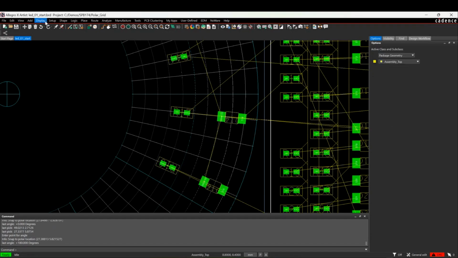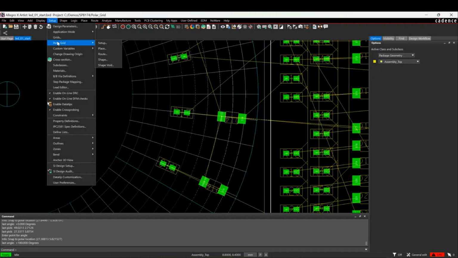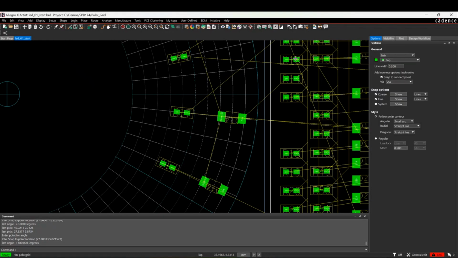Once we've placed the components, we can do Setup, Polar Grid, and Route. So a typical options pane, except we've now got some coarse, fine, and system snapping. And again, how do we want the arcs to work? Do we want them to be an arc or a radius? So we can again set up these options here for how we want these.